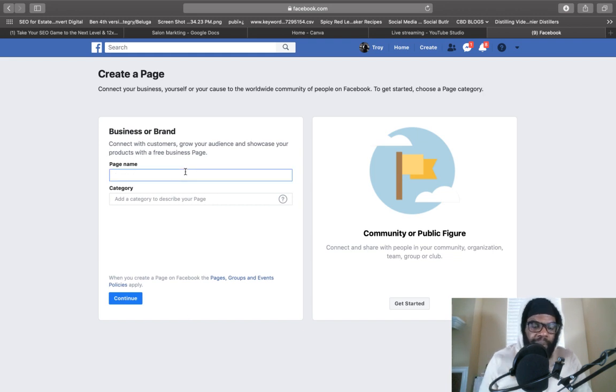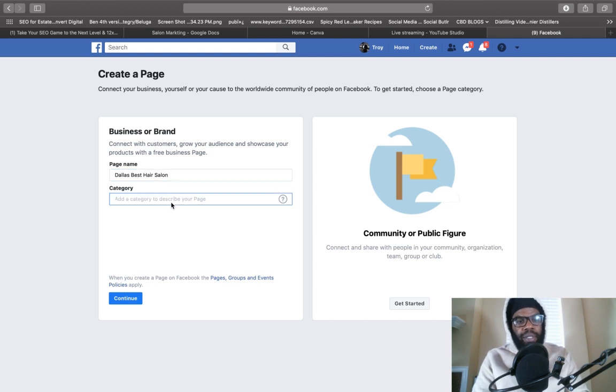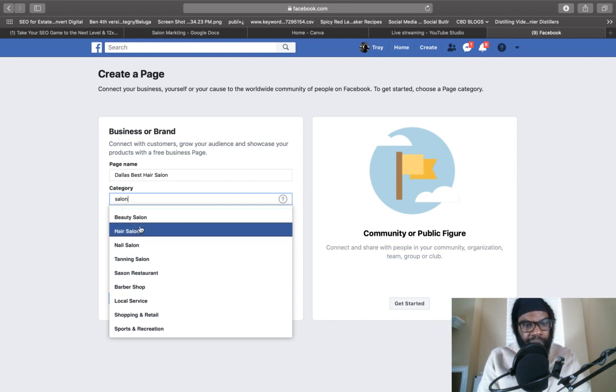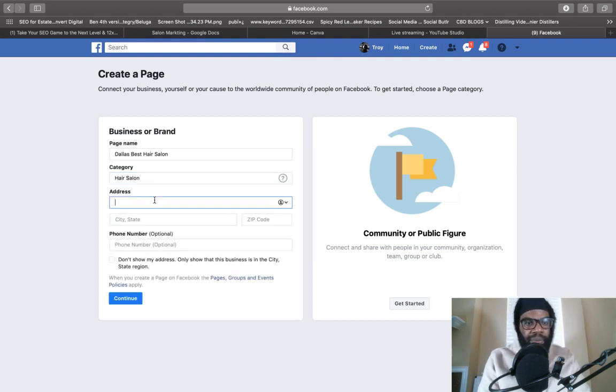So we're going to name. Since we're doing a made up hair salon for this example, we'll just do Dallas Best Hair Salon. And for our category, we want to make sure that our business page is in the right category. That way, anytime someone's searching on Facebook for a hair salon, Facebook knows how to categorize our business. So we can do beauty salon, hair salon. I'll do hair salon for this example.